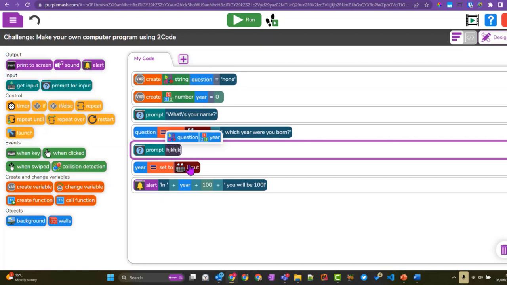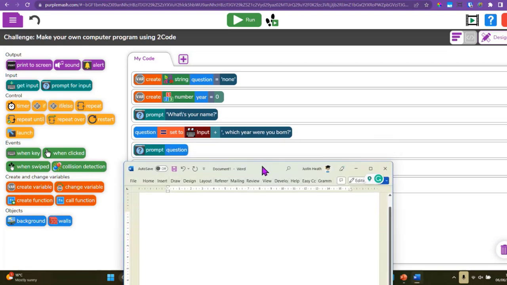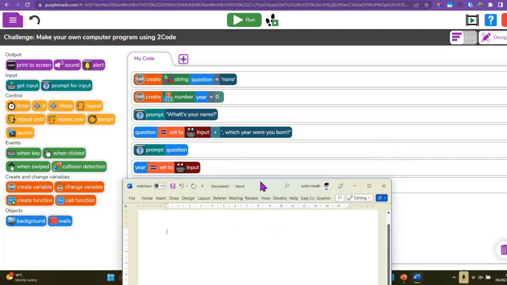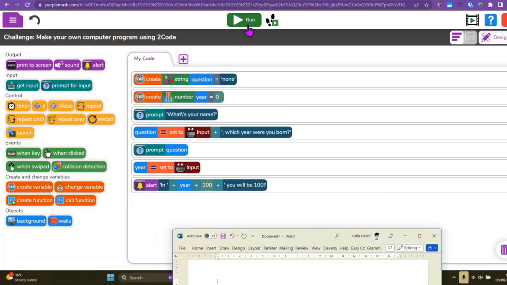And I could type something in here, I could type in hello or whatever, but I can also access any variables that I have. So I can put prompt question, and it's going to pop up a box on the screen with whatever their name is and which year were you born. And then they type in the year that they were born, and that then becomes the new input. And I can then say my year, I'm going to set to whatever they put as the input. And I'm going to do a little bit of calculations with that here in the final box. Just have a quick look at how that works.